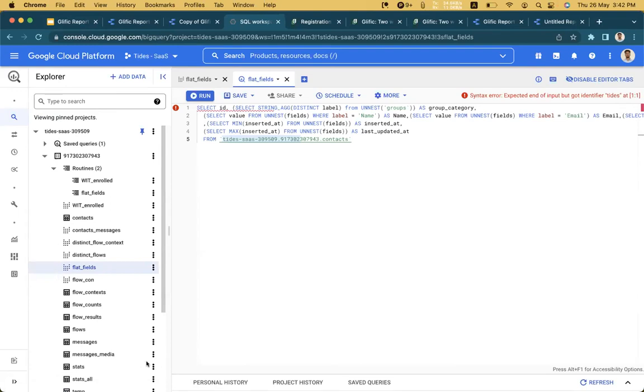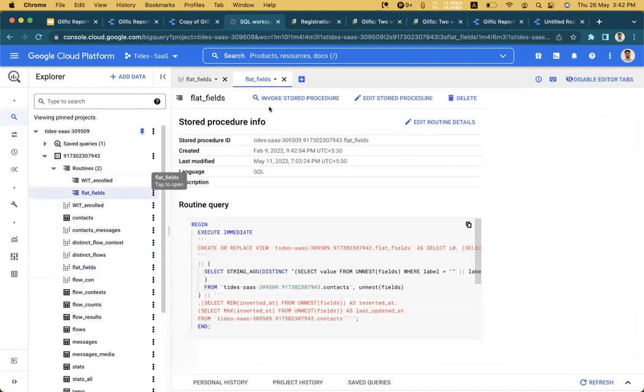Okay. Anything else? If not, then can we take Garesh's question now? Yeah, I think Ranjana has a question. Yeah, so I can't see the flat fields table in my BigQuery right now. Can you see routines there? Yeah, under routines it is there, but I'm trying to connect it from your sample version 3 report, but I can't see it. So when you click on this flat fields, there should be an invoked stored procedure. When you click on this, it creates the actual flat fields.